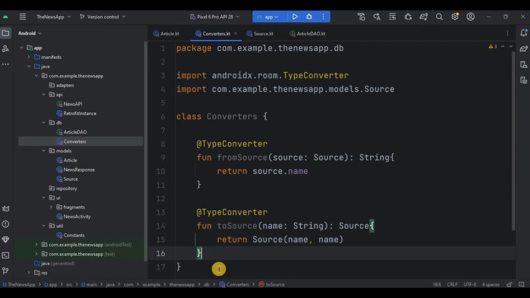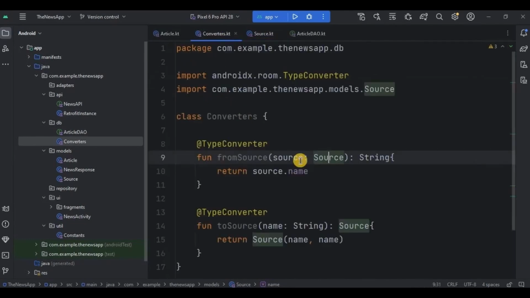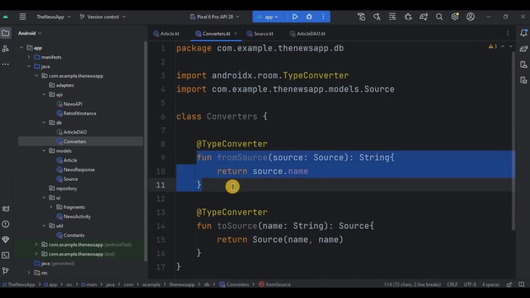And done. Now see, to tell compiler it's a converter class, we need to mention type converter annotation here. Then I have created a function as from source which will convert source object into string. Now if you'll see here in source class, there is two values in it, ID and name. Out of which we don't really require ID, but we do require name. So come back to converters class. Here we will convert only source name. This function will be used when storing a source object in the database.